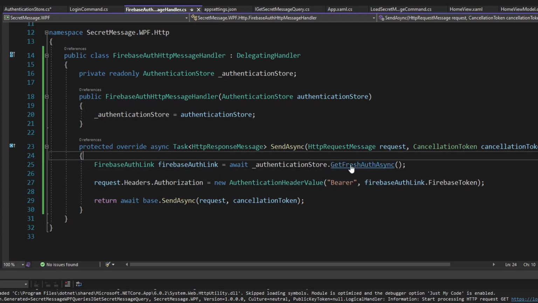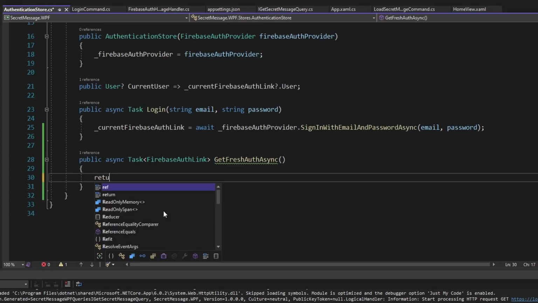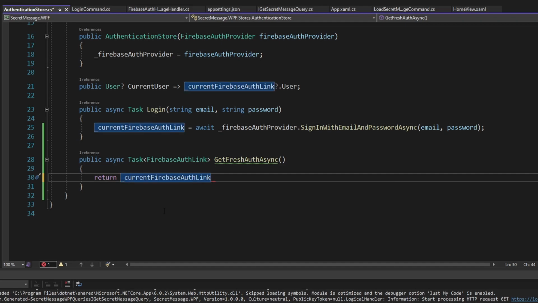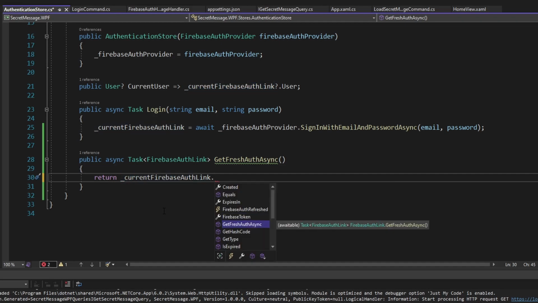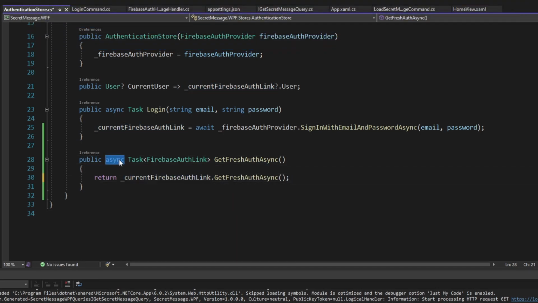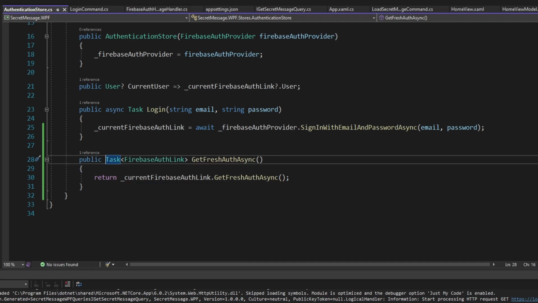So now moving into the authentication store, we're going to have to implement this method. And for this, we can just pass through to our current Firebase auth link that we got back after logging in. So we'll call getFreshAuthAsync and get back the response of that. And actually, we don't even have to make this method async. We can just pass through to our auth link.